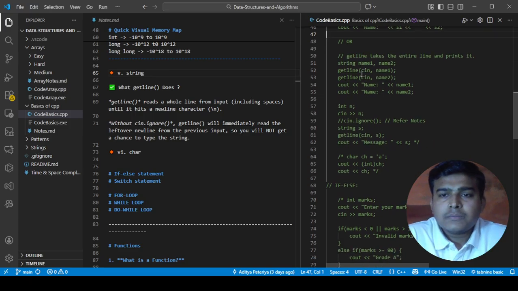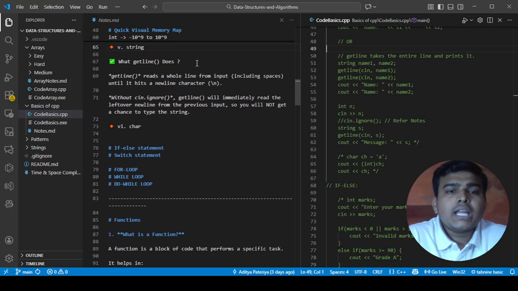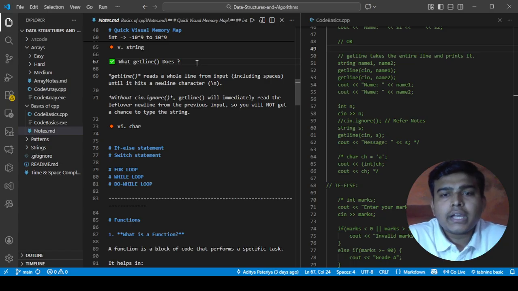Or we can use another alternative, the getLine function. Now what does the getLine function do? The getLine function basically reads the entire line until it hits the new line character, and whenever it hits the new line character, it removes that new line character from the buffer and stops then and there. So this is the work of getLine.